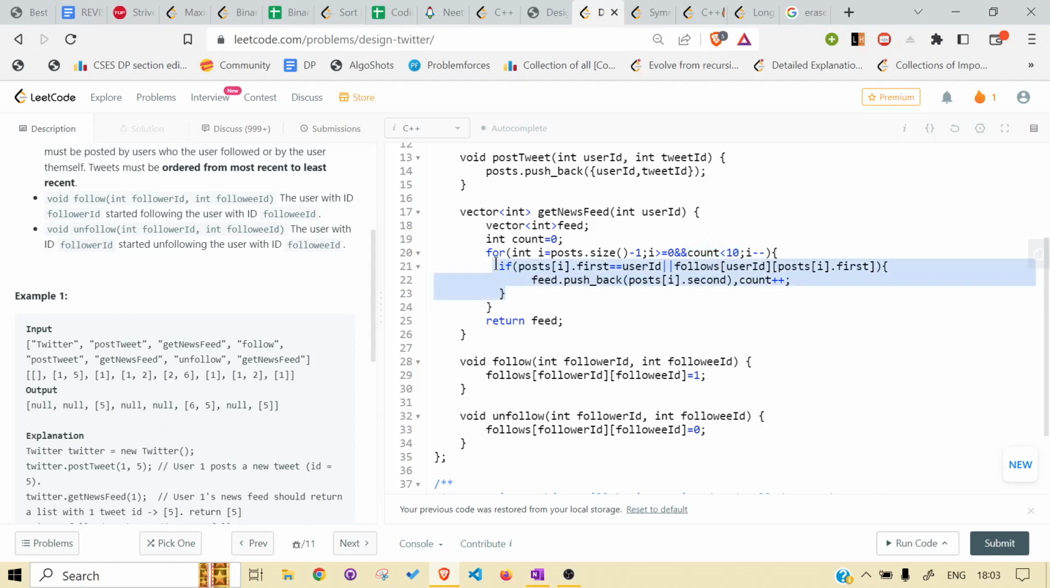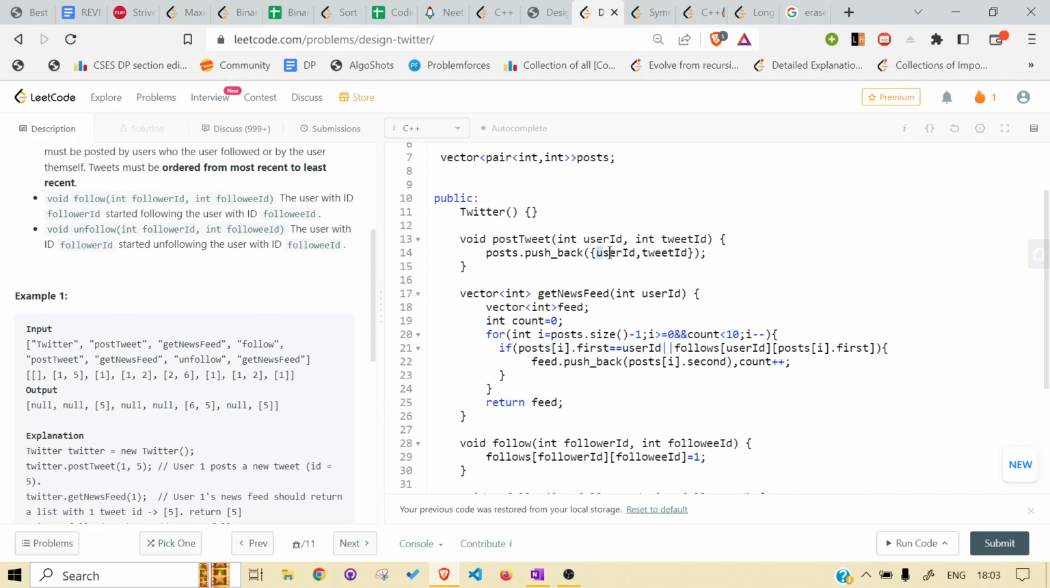And what is this if block? In the post, the first is user ID. What we have to consider while posting tweets to the user news feed is, we should include its own tweets. So what we are doing over here is user ID as given in the argument, and also the user follows other users, we have to get those tweets also.